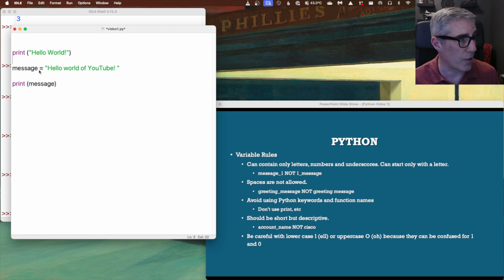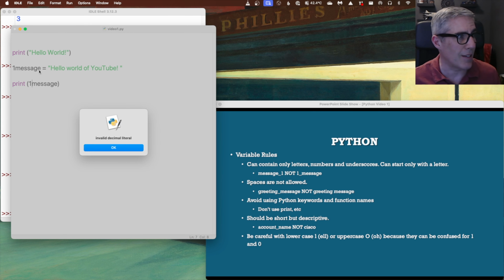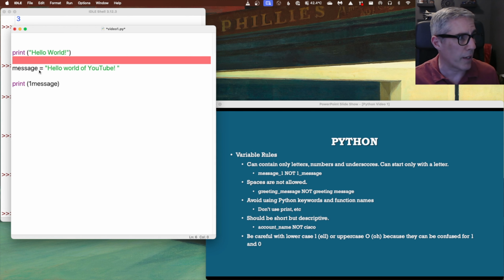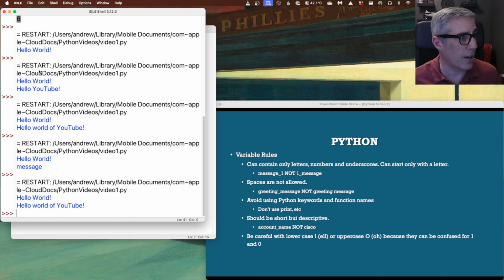The other thing I can't do, like I said, is put 1 message. Now I can say print 1 message, and if I press F5, again, it doesn't allow you to start with the 1. So I can get rid of that. Now let's say you wanted to have multiple messages. This is where we can either say message1 or we can do message underscore 1. And now if I do message1, message underscore 1 without a typo, and I press F5, I get the same thing. Hello world of YouTube.